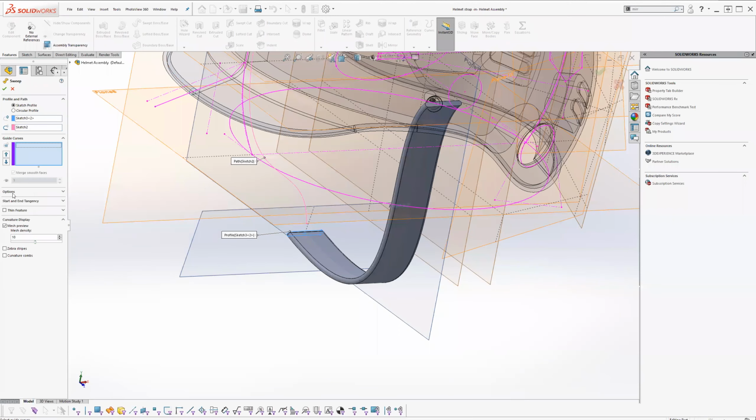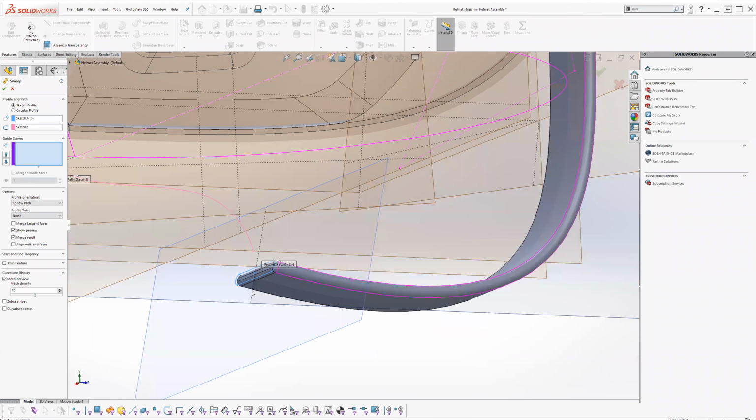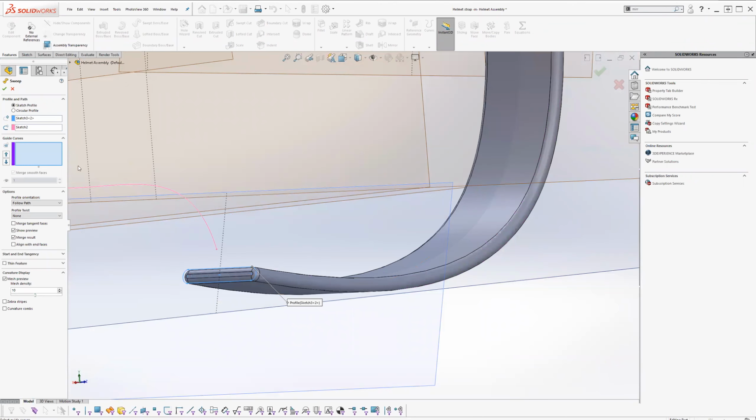Yeah, I don't think it'll let me, because I want to use a common profile for this. If I change one, it'll change the other ones as well. I don't think it's going to let me, because it's not perpendicular to this path.